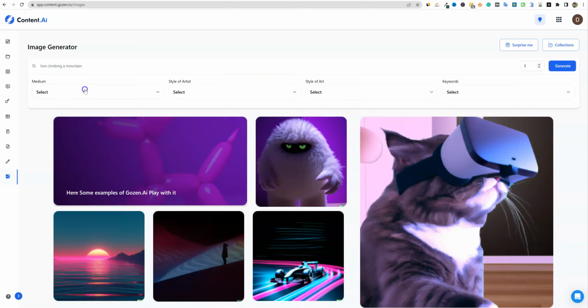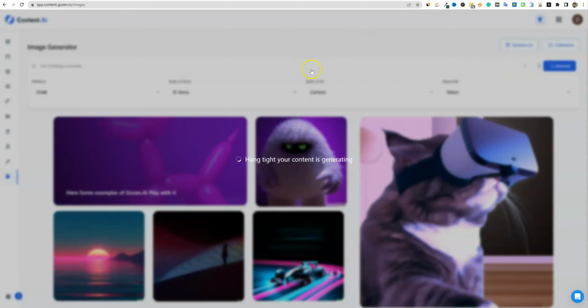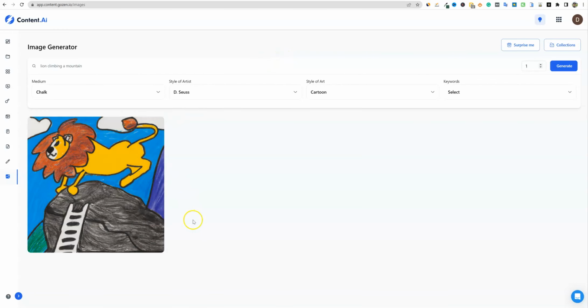And then again, here is the image generation right here. A lion climbing a mountain. Let's just do that. Dr. Seuss, cartoon, generate. And that's actually pretty cool. The artwork and stuff. So I think that the AI writer or the AI image creator could definitely, let me do one more test right over here.